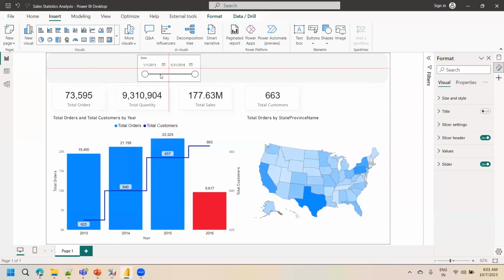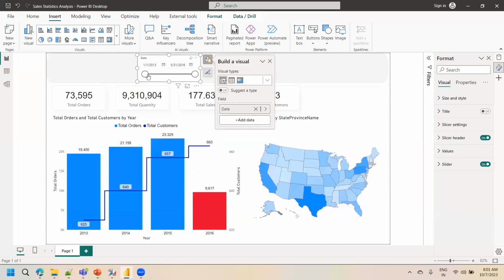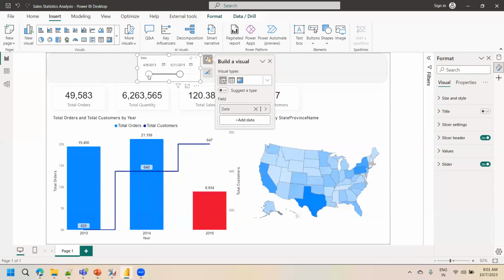So by default, it is coming as a two slider. See this, two slider. If my end user wants to slice and dice data, they can do it from the left hand side or the right hand side as per their convenience. Okay, we have this option. We already discussed this in our previous manufacturing project.